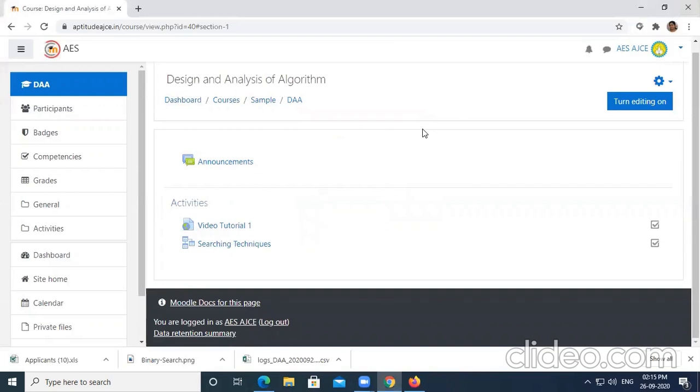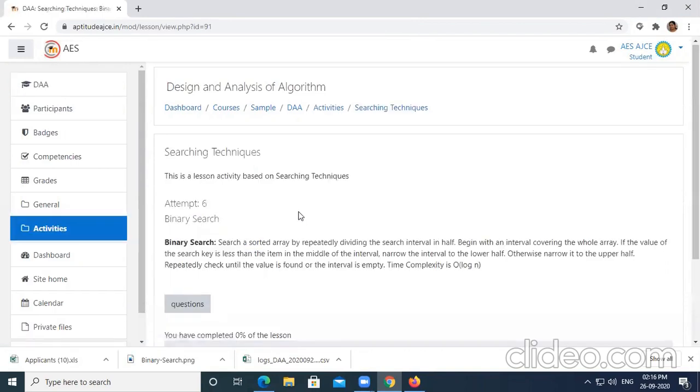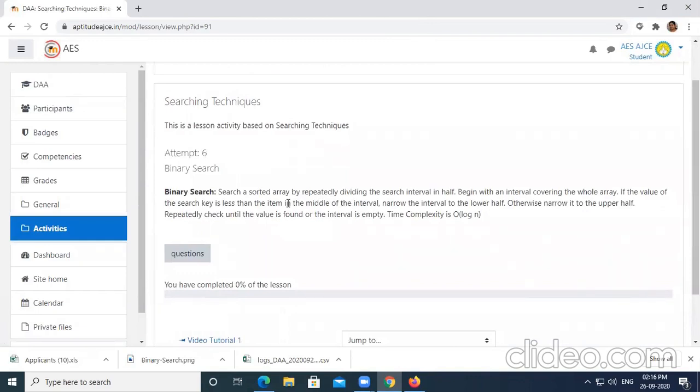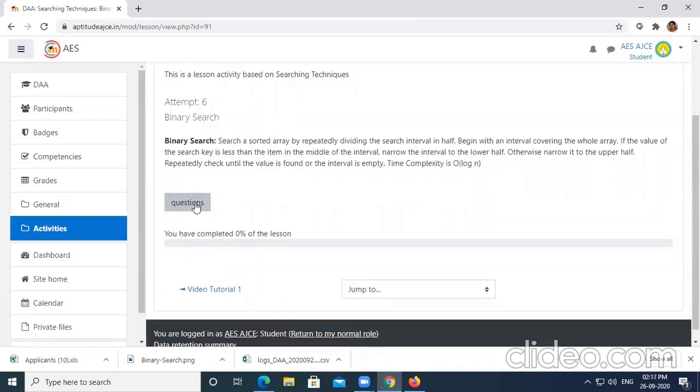Now, let us see how this lesson activity will work. Click on the lesson activity. Here, my lesson activity is Searching Technique. The first lesson is explained here, that is about binary search. And I have a button here that I have created inside this lesson. Click on that to see questions based on this lesson.